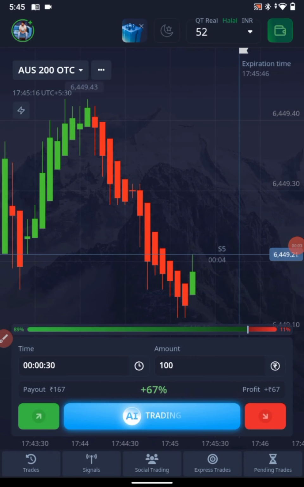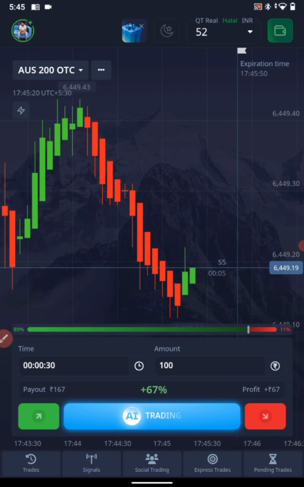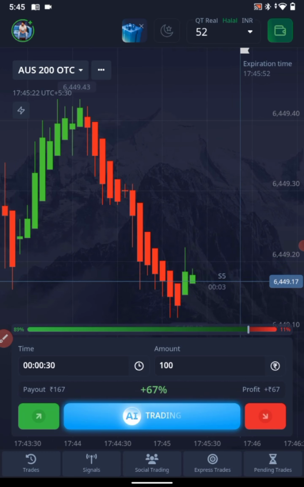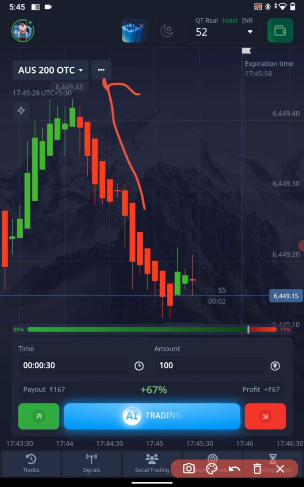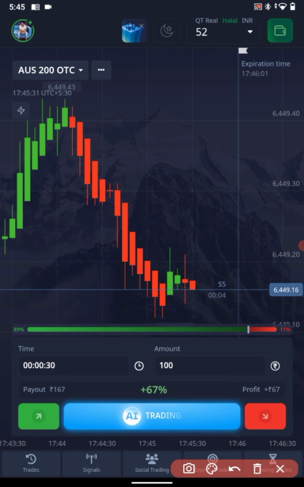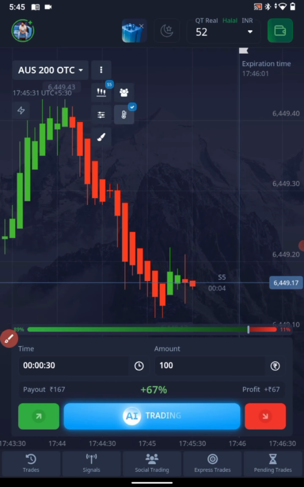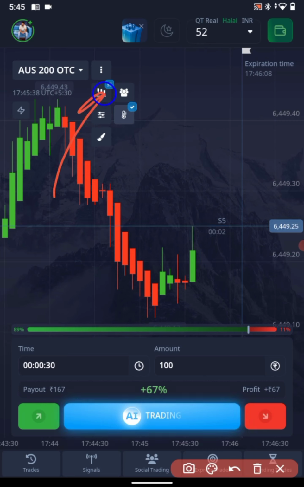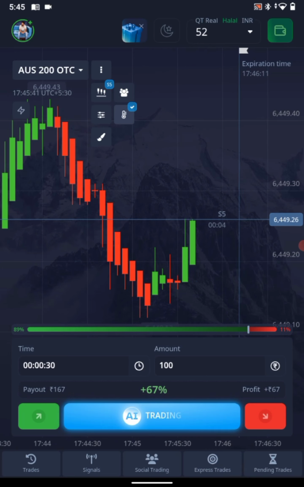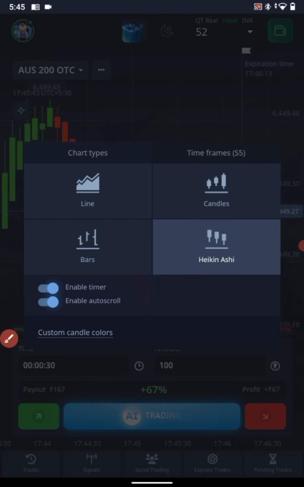So without wasting much time, let's get started. This is my screen which you can see, and first of all you have to make some changes. You have to add two indicators. I will tell you step by step. First of all, you have to click this three dot. After clicking here, you will get something like this. Now click this. After clicking this, we will get something like this.